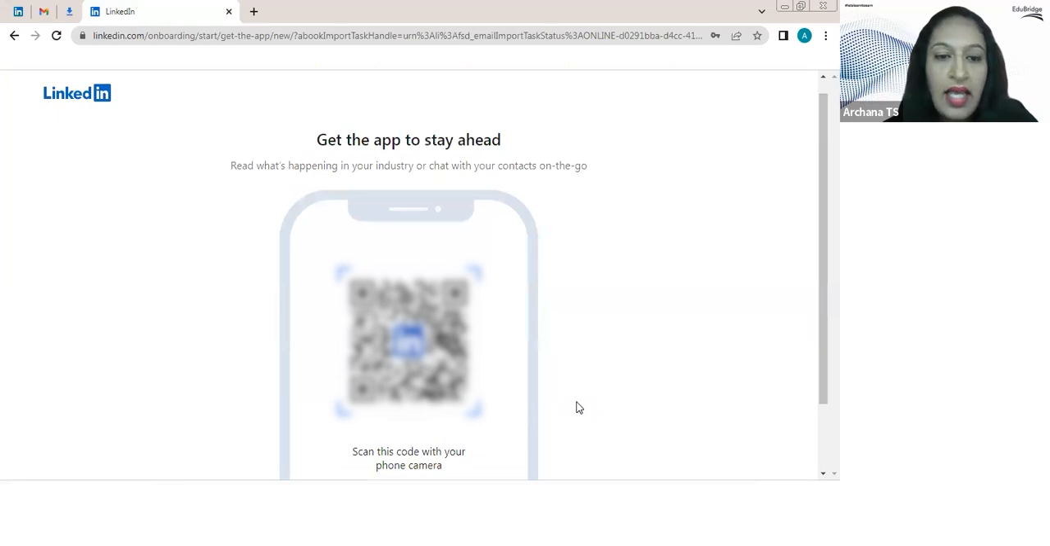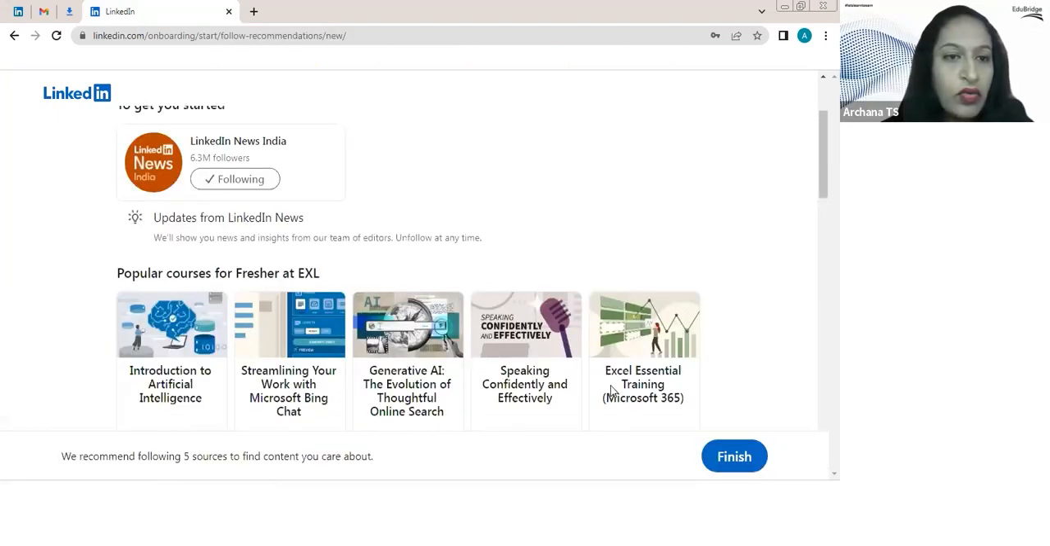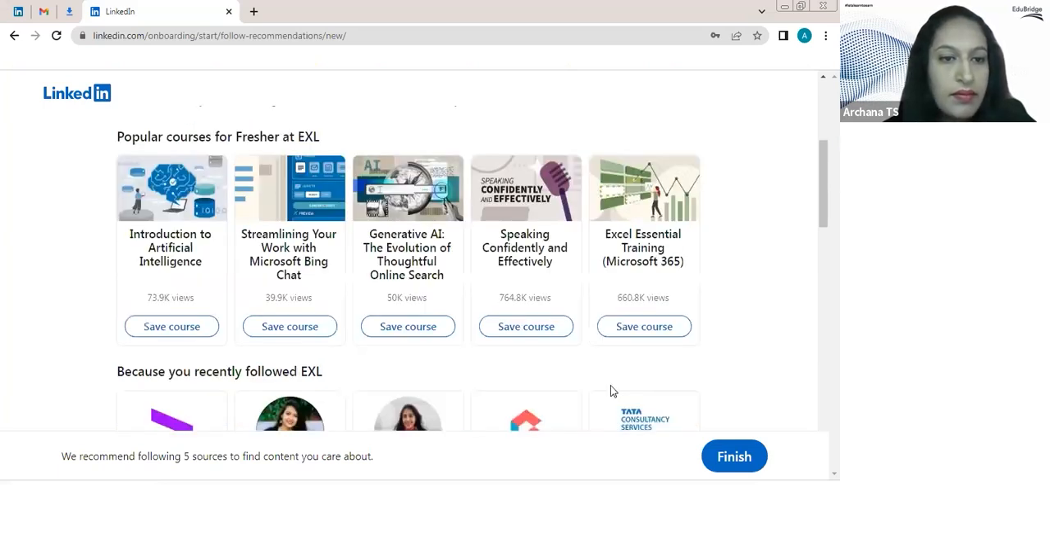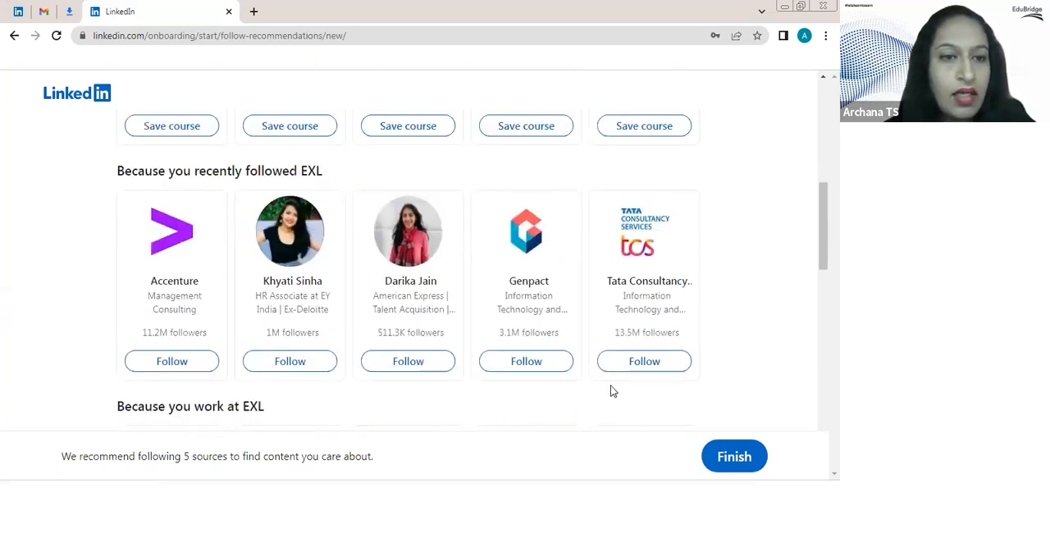This is for downloading the app. You will be asked here if you want to follow anyone, any group or any individual. So you can make a selection based on your choice. Can you just scroll down to see if there is anything relevant? Yes. Can you see there?